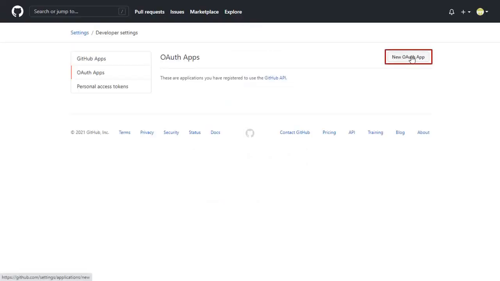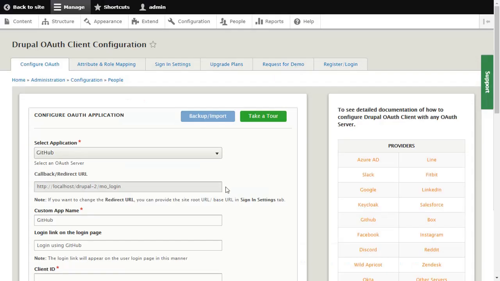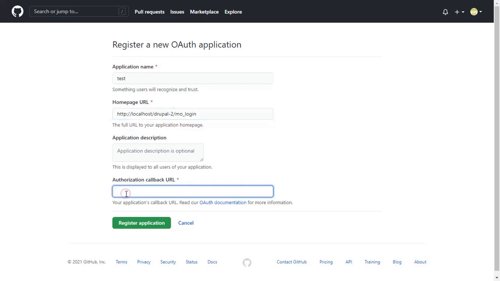Click on New OAuth App. Enter application name here. Copy redirect URL from here. Use redirect URL as a homepage URL and callback URL. And click on Register Application button.